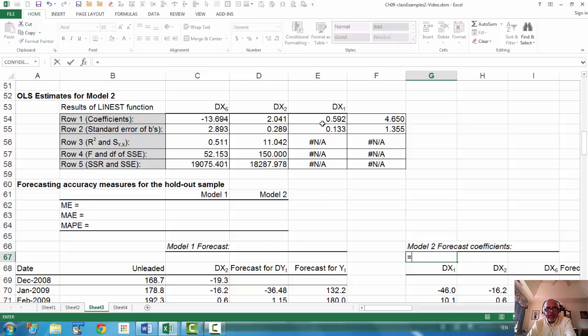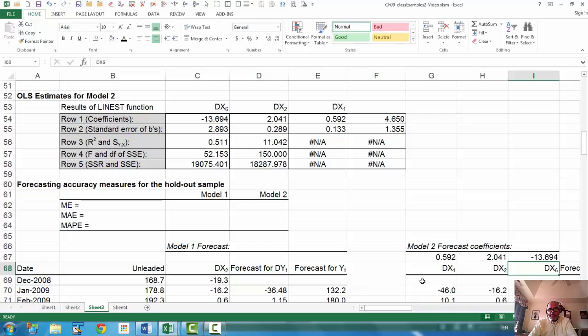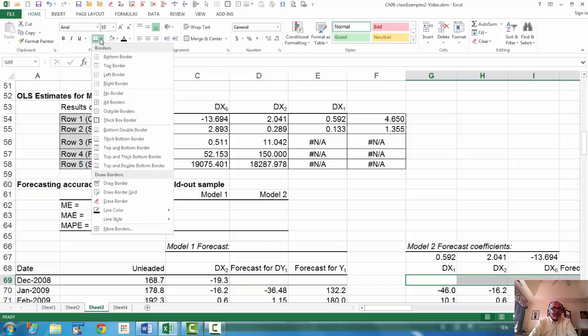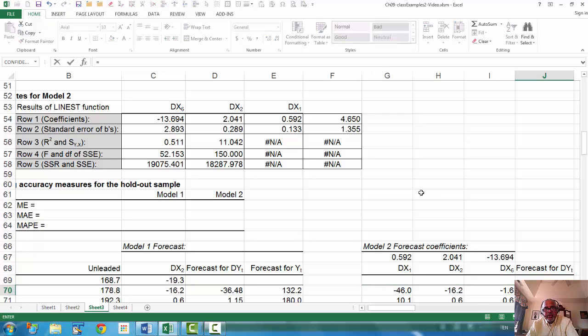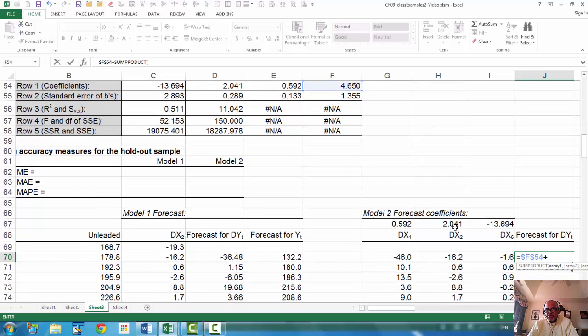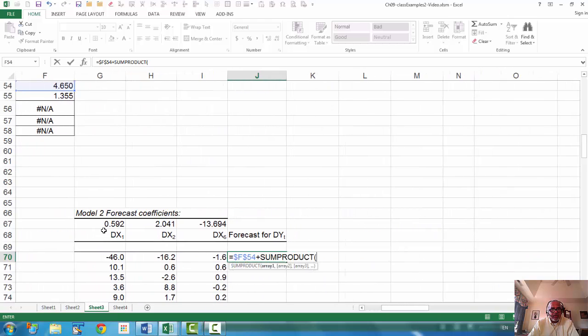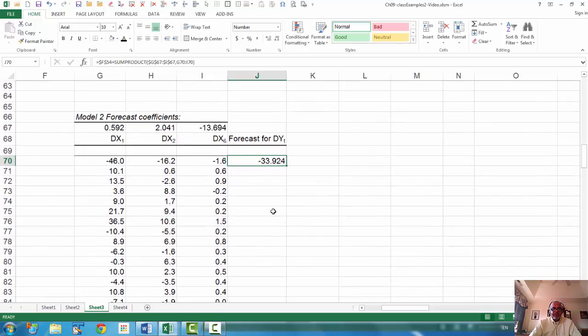For dxf1 is that, dxf2 and dxf6. Alright, now let's set up the forecast for dy sub t. So that will be the y-intercept first, absolute reference that, plus we can now do a sum product. Okay, now that we have the coefficients assembled properly, we'll do a sum product of the coefficients. Okay, we have to absolute reference that with the difference values for xf1, xf2 and xf6. So that will give us the forecast for the difference in y.